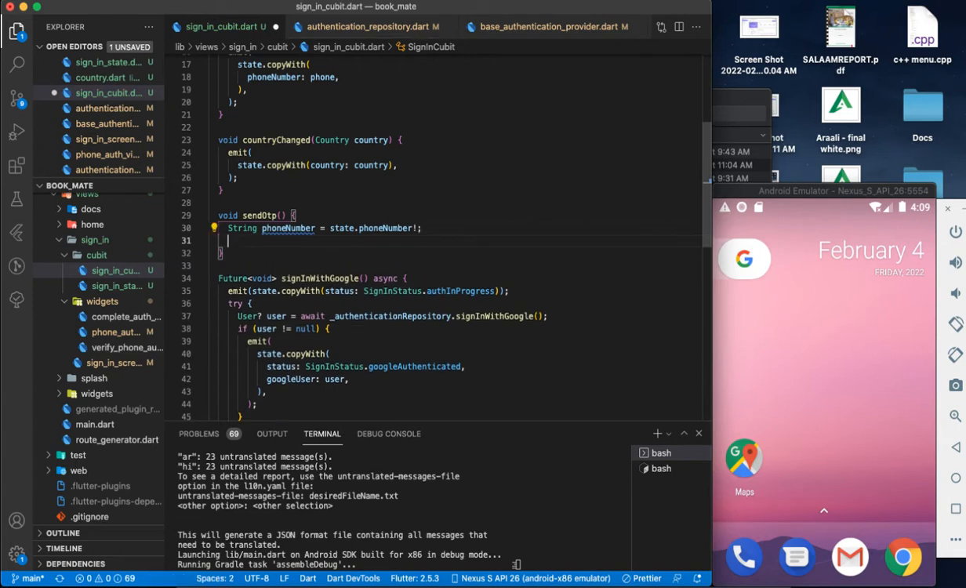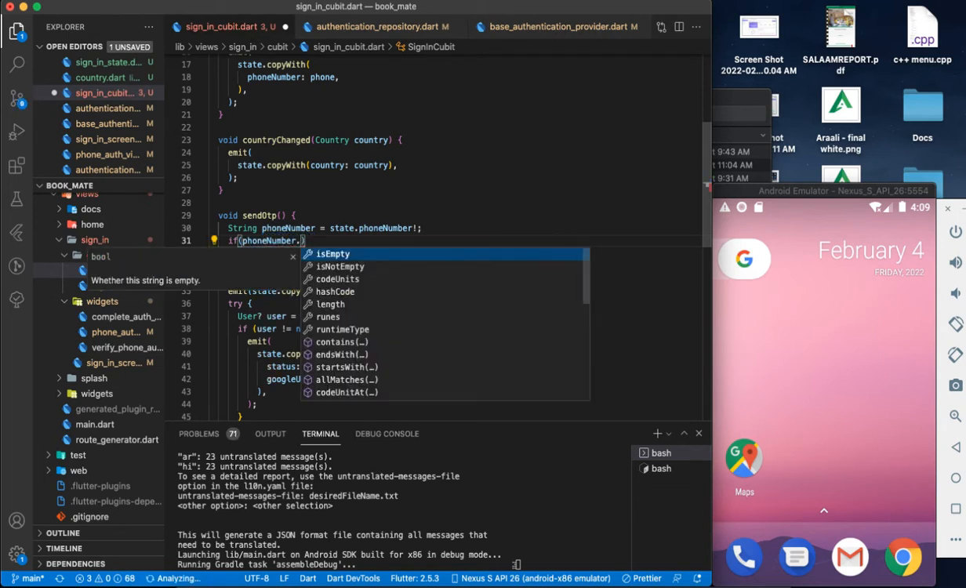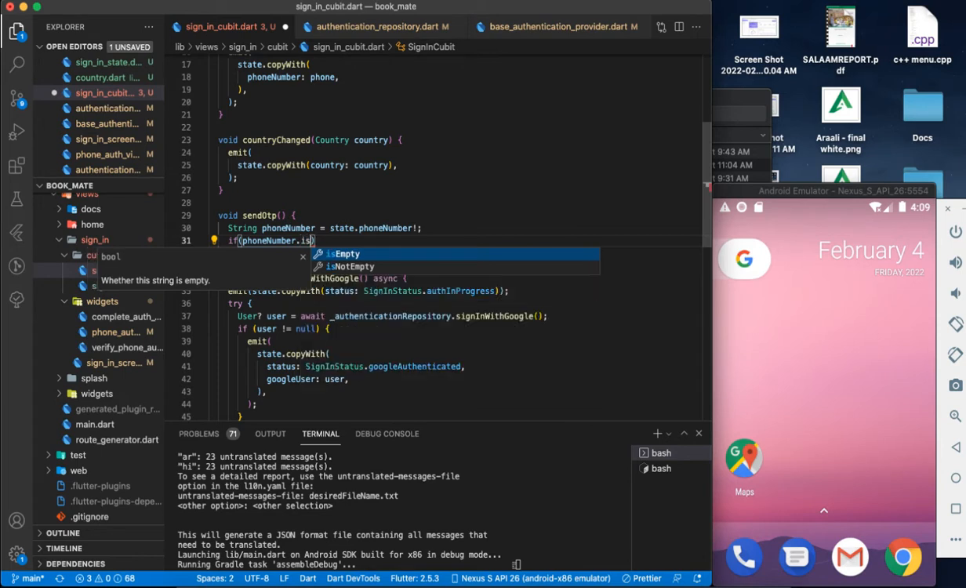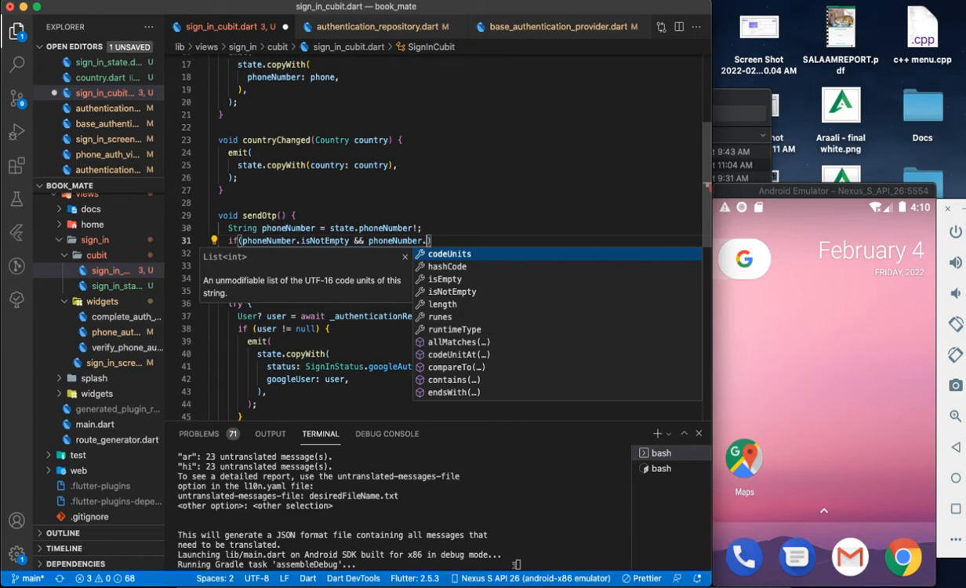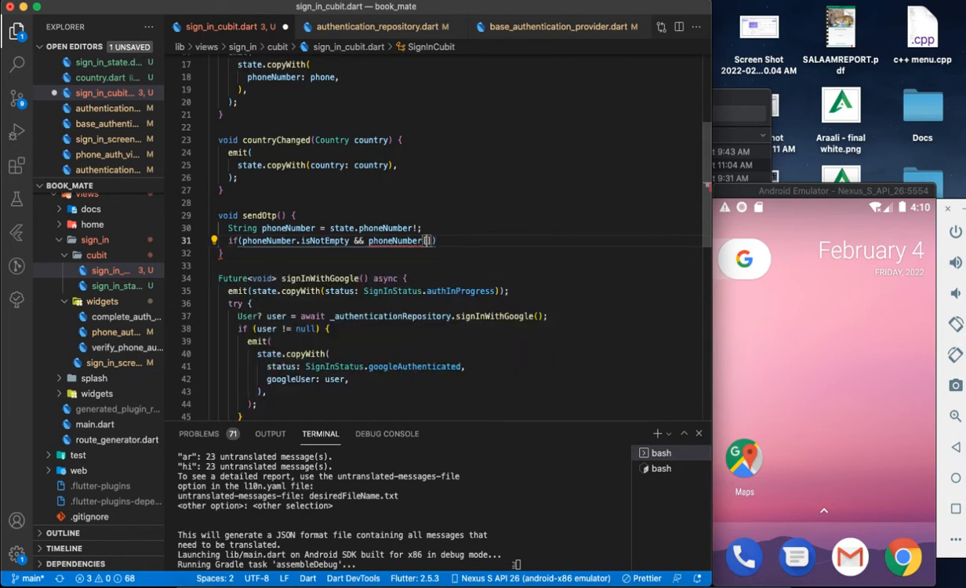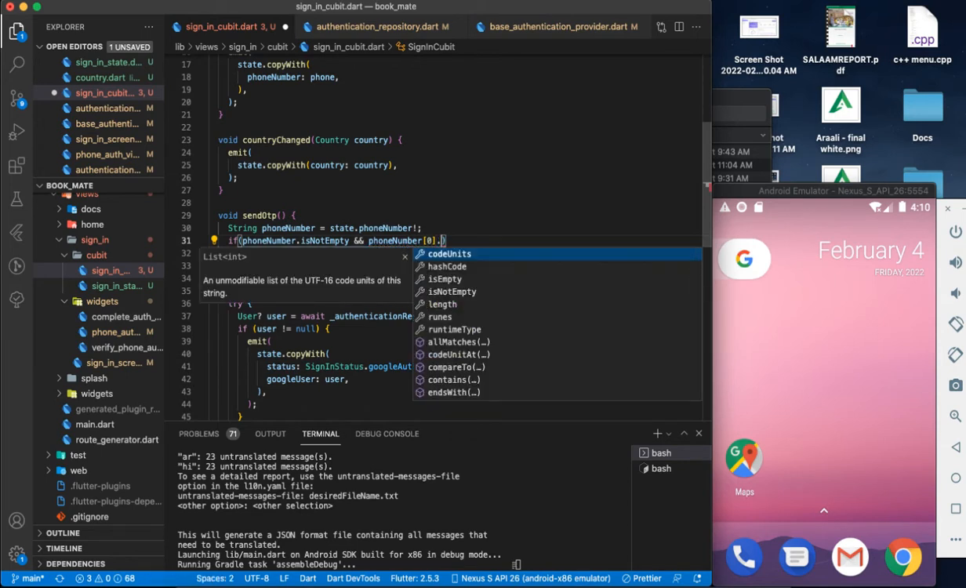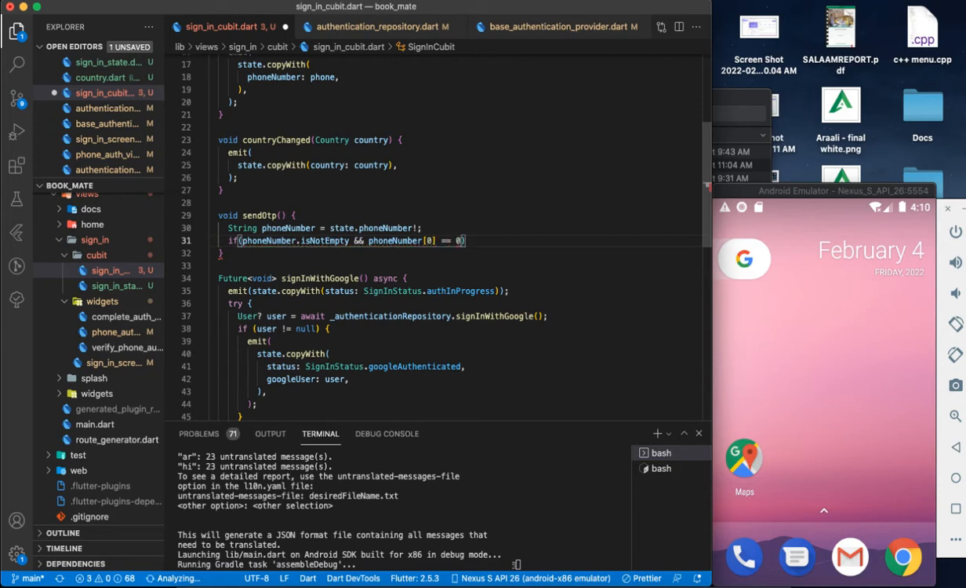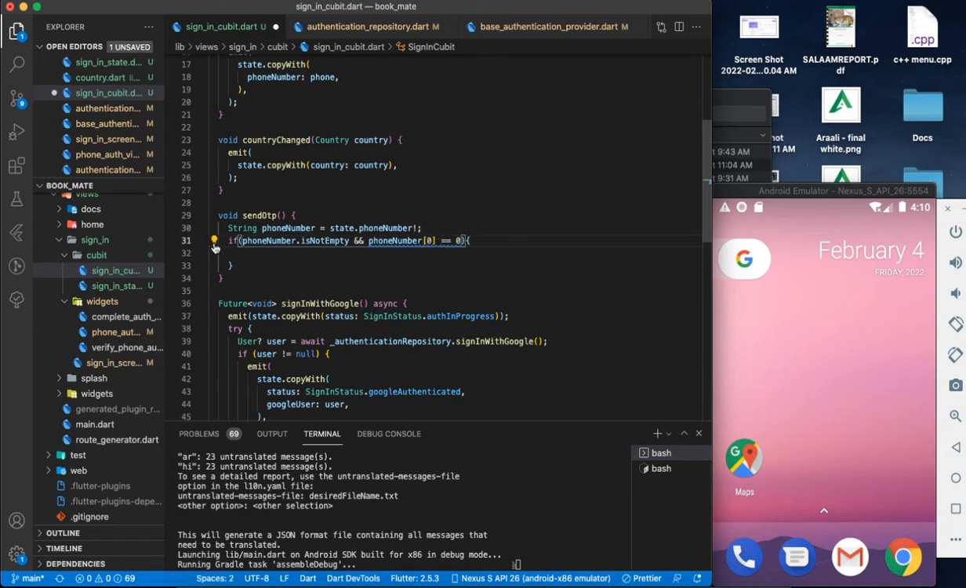Okay, if phone number dot is not empty, and phone number character that we want the character at, that is the first character. Okay, we can just get the first character like this. The first character is equal to 0. If the first character is equal to 0, okay, what we are going to do here, okay, let's try to optimize this.